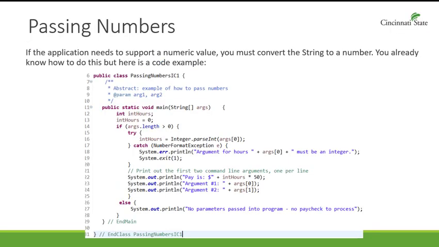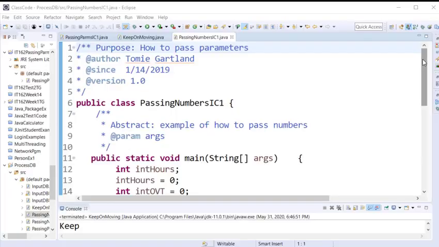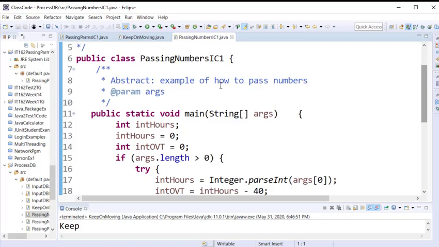Now remember, we are receiving the arguments in as a string array. To use numeric values, you must convert the incoming parameters to a numeric value. In this example, we are using parseInt to verify the input is numeric. Take a moment to create this program and test the code. Go to Blackboard and refer to passing numbers IC1.